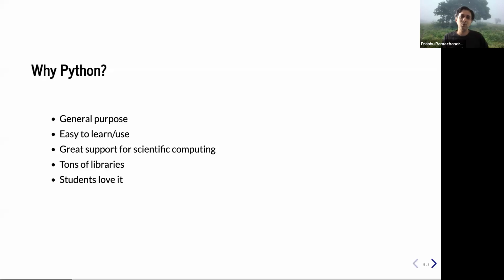It's not one of the new kids on the block, but that's also its strength, that it's an old language. So it's been well established. It turns out that it's a very general purpose language. So it's not just tailored for scientific computing or for websites or for ML/AI. It's very general. So you can do all kinds of things with Python.